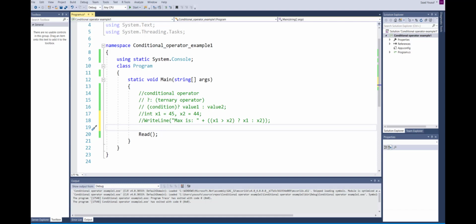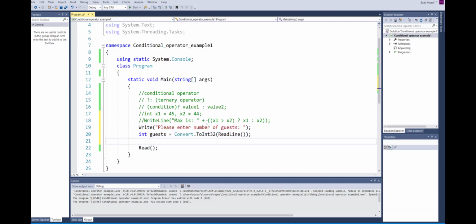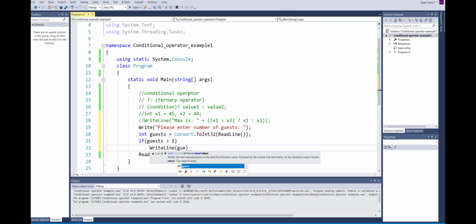So first of all, we will declare guests and accept the input. We are asking the user to please enter the number of guests, and this value is getting stored in guests. Now I'm going to give you an if condition solution, then I'm going to change it to a ternary operator solution. So if guests is greater than 1, WriteLine, the guests variable, which holds the value, followed by the plural guests accepted the invitation.